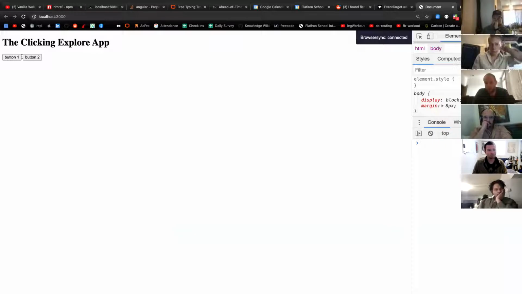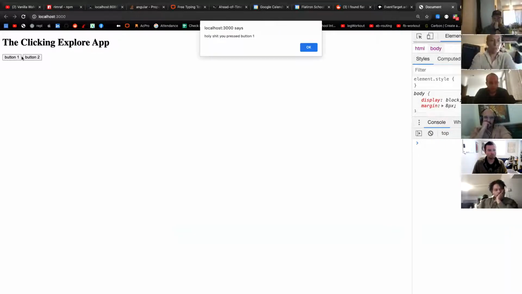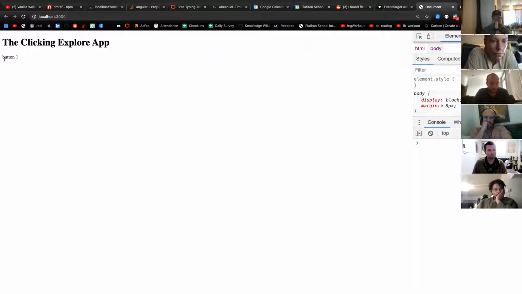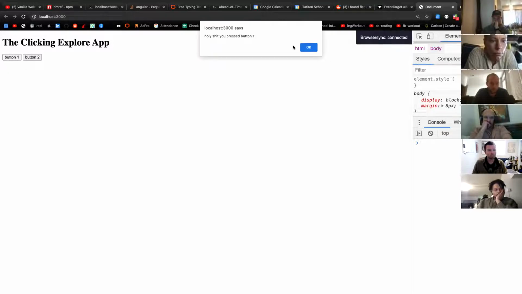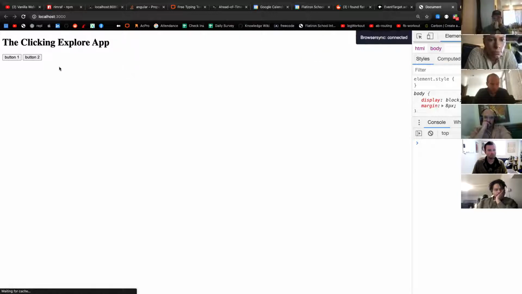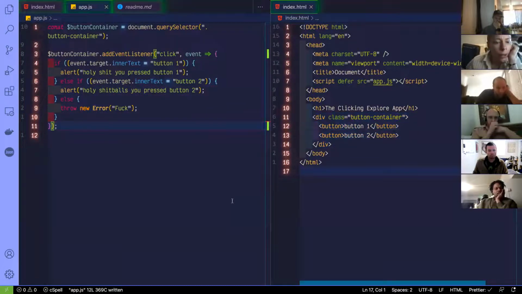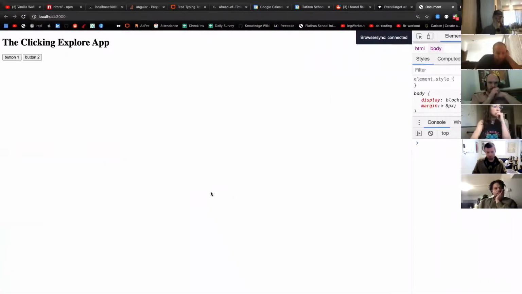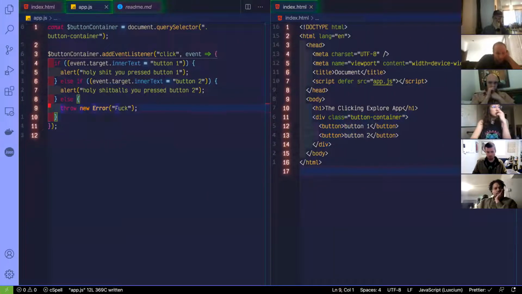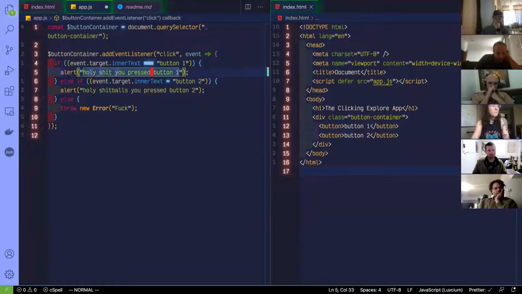Okay, so let's say I click right here in between the buttons. I guess I clicked on button 1. So let's click button 1. Holy shit, you pressed button 1. Oh, what just happened there? Well, something really weird is happening. Don't you have to use double or triple equals in your if statements? Oh yeah, what am I doing? Oh my gosh. That is exactly what's going on. That is one of the dumbest mistakes I've ever made in my life.